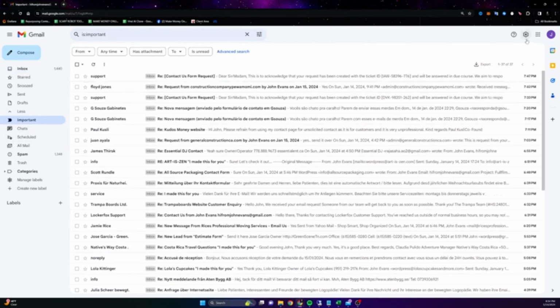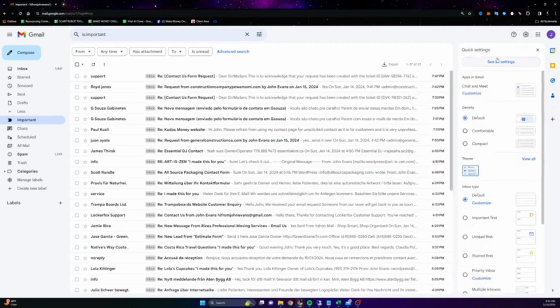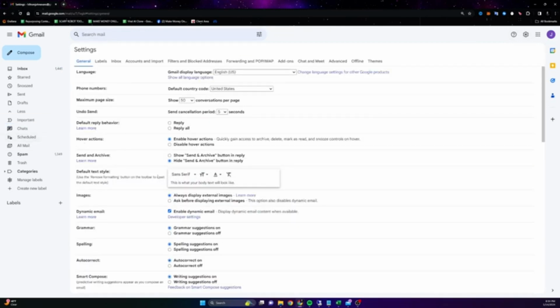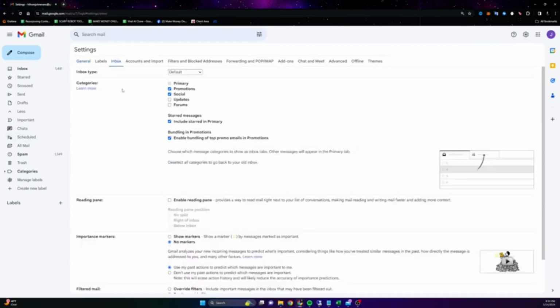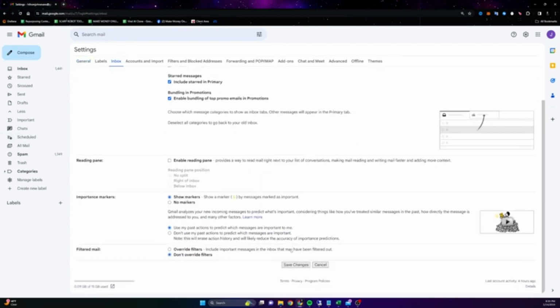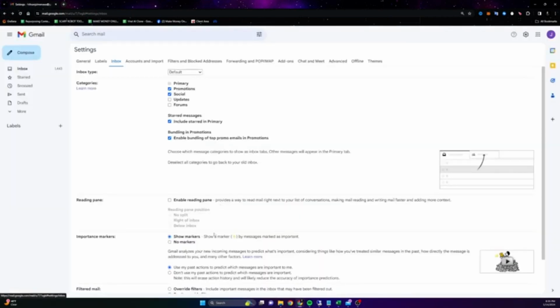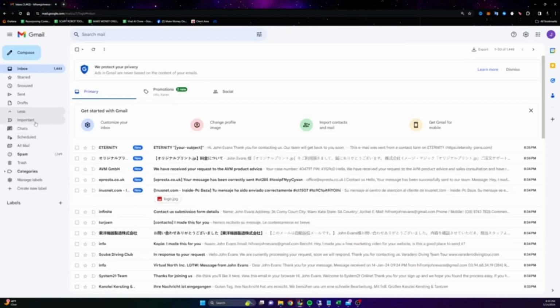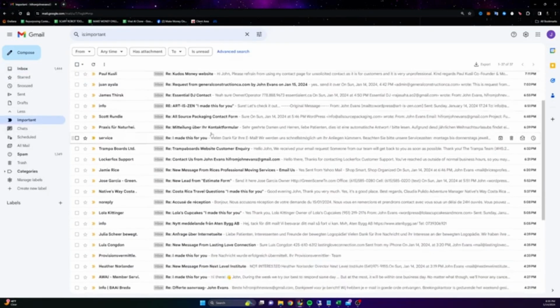Within Gmail, if I click on settings here, see all, and then I go to the inbox, and then markers. If I click this, save changes, you can see it says, let me go back so you can read that. It says Gmail analyzes these messages to see what's important. Okay. So if I now go to important, this is going to automatically filter the leads.